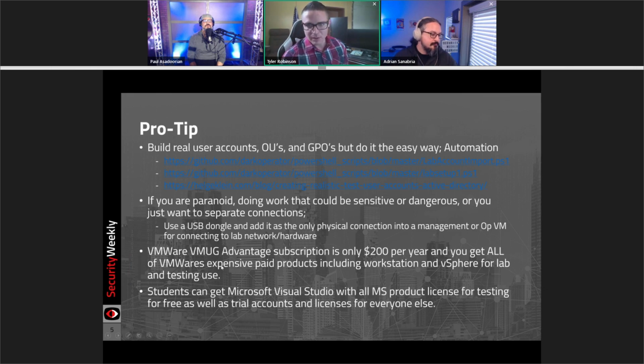Again, I mentioned VMUG, a great place to get a bunch of things. Microsoft Visual Studio, they give that free by signing up with an account, as well as if you're a student, you get a bunch of testing and software. All the licenses from Microsoft can be used on a trial basis, usually 180 days. So some good resources there.